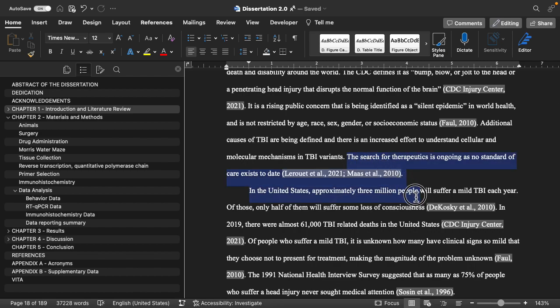So, the transition here is implicit. The first sentence of the next paragraph starts, in the United States, approximately 3 million people will suffer a mild traumatic brain injury each year. So in between those two cited facts, first, the search for therapeutics is ongoing, and second, in the United States, about 3 million people will suffer a mild TBI each year, there's a change in direction there, right? The first one is talking about the search for therapeutics, and then immediately, without any connecting language, 3 million people a year get traumatic brain injuries.